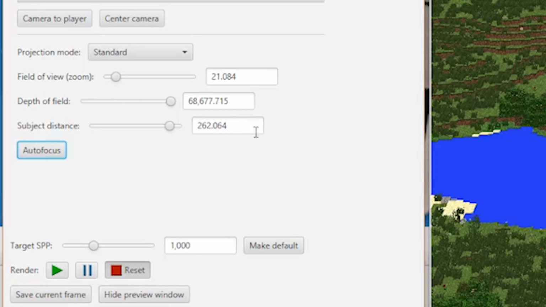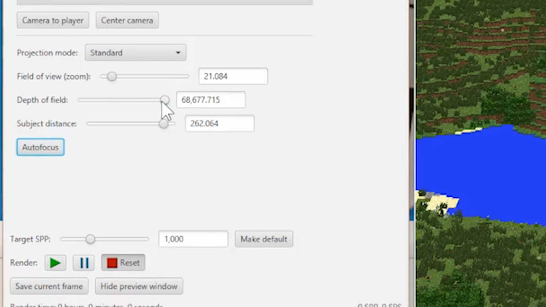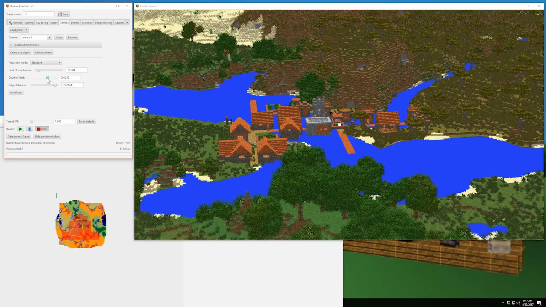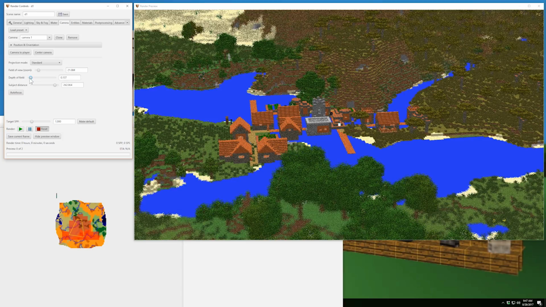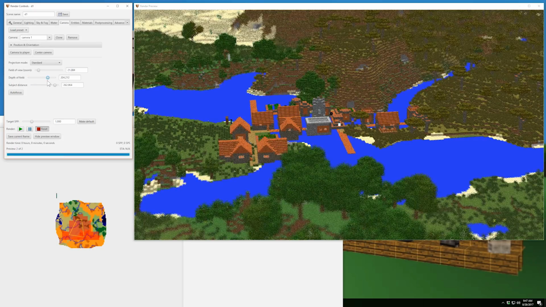Now, the depth of field, we want a lot more depth of field to get the look that we're going for. So we're just going to crank this up. And what's interesting is the lower the number, the more depth of field. So we're going to aim for something in the 200 to 300 range. Let's start with 200, the lowest depth of field.